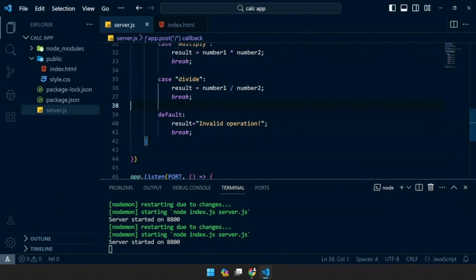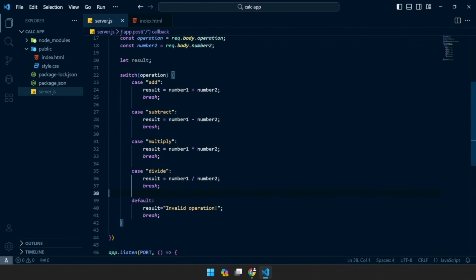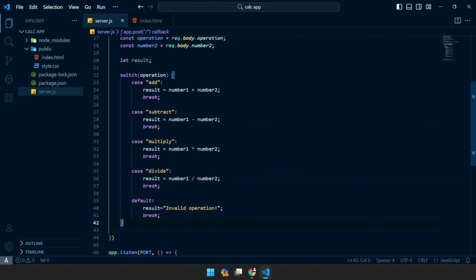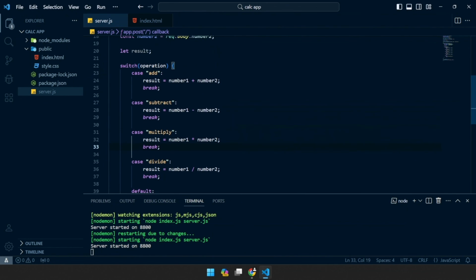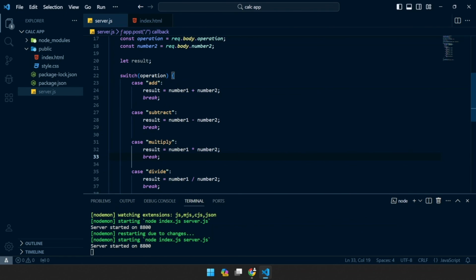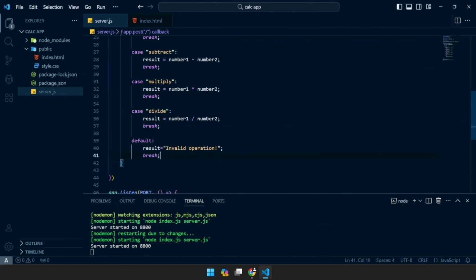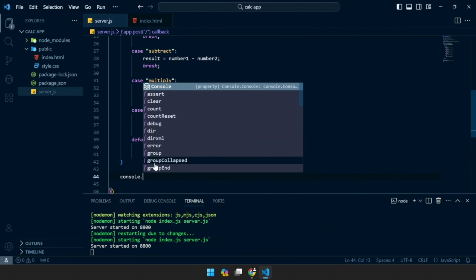Let me just hide the terminal by pressing Ctrl J. Let me zoom out a bit so that you can see clearly. We have written the logic for addition, subtraction, multiply, divide, and a default also. Now this is the calculation. We need to send it back, right? So we have written this logic part. Now we want to send this result. All right, let us first see if the calculations are right. So once the result is calculated, let us console.log that result.